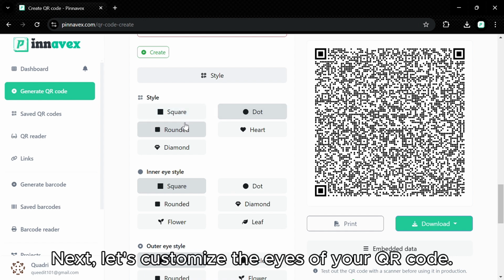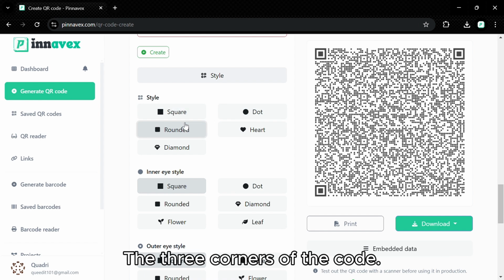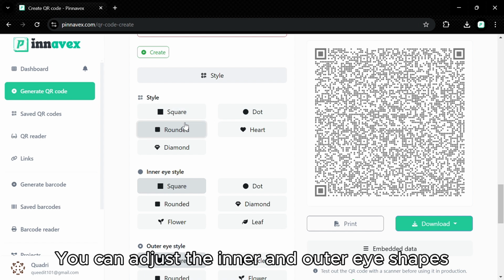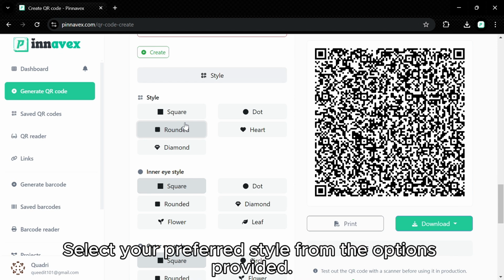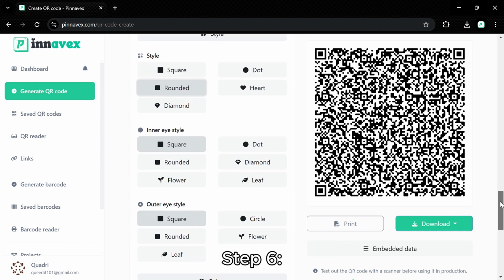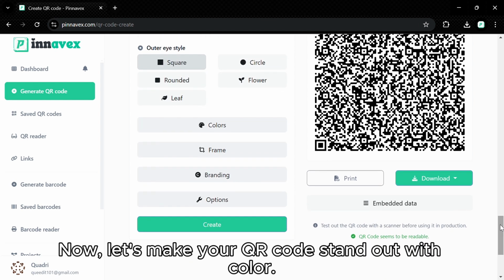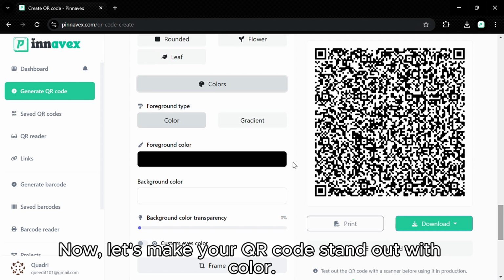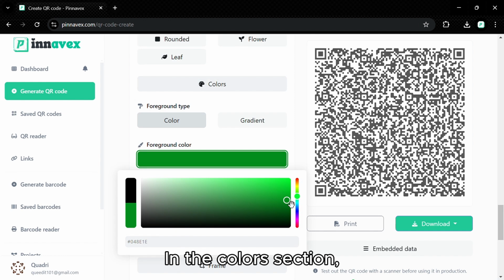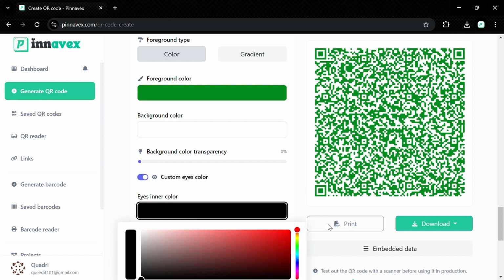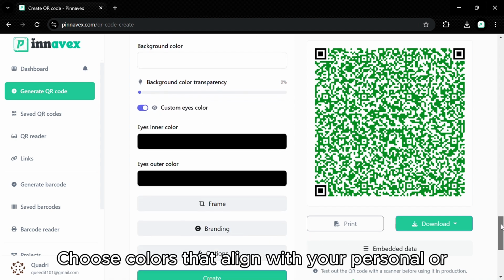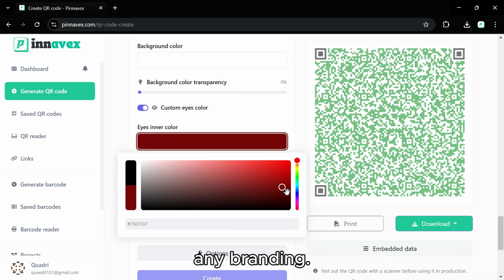Next, let's customize the eyes of your QR code, the 3 corners of the code. You can adjust the inner and outer eye shapes to match your design preferences. Select your preferred style from the options provided. Step 6. Adding colors. Now, let's make your QR code stand out with color. In the Colors section, customize both the foreground and background colors. For a polished look, choose colors that align with your personal or company branding.